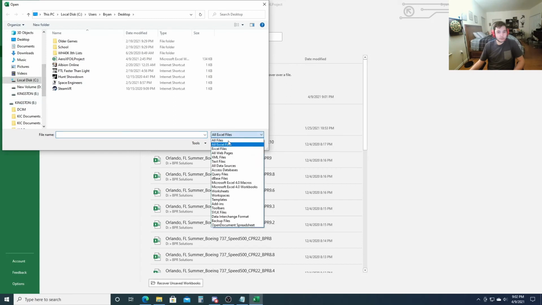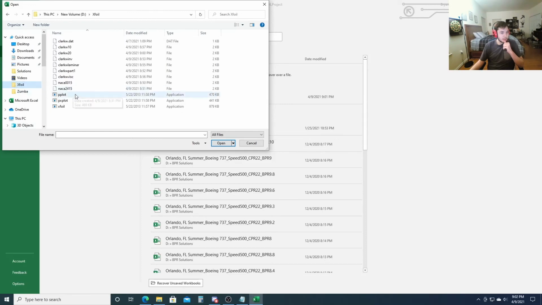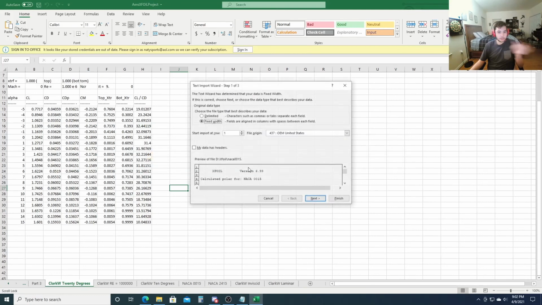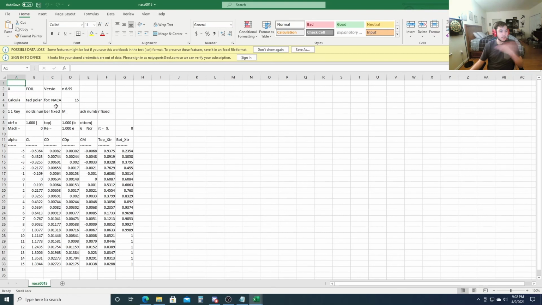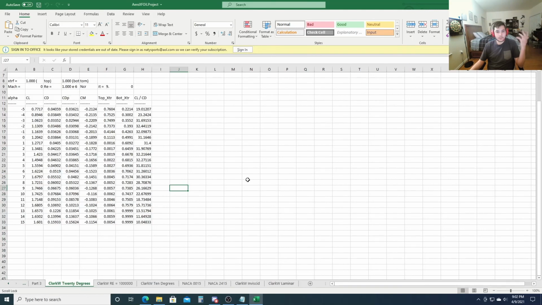If you go to all files, you go to, I need to find my Xfoil, there it is. Xfoil, and then I go, I don't know, this one, the knockout one. This is fine. You go next, next, finish. And then there's all the data that I collected from the earlier demonstration. And it's literally the same process for all of them, so I'm not going to be copying the same thing over and over again when it's no different. So let's close this out. I don't need it. I have all my data here.